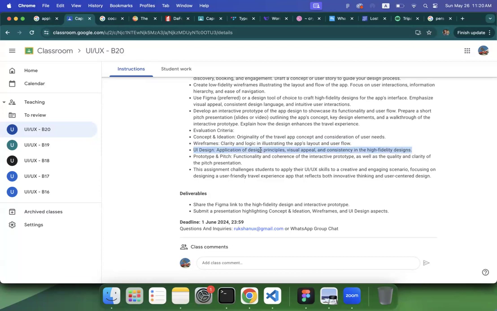You have to apply these to your designs, and visual appeal should be there. Visual appeal can be increased by using good typography, good visual representations, white spaces, colors, buttons. So those are the things that you should consider when coming up with good visual appeal.